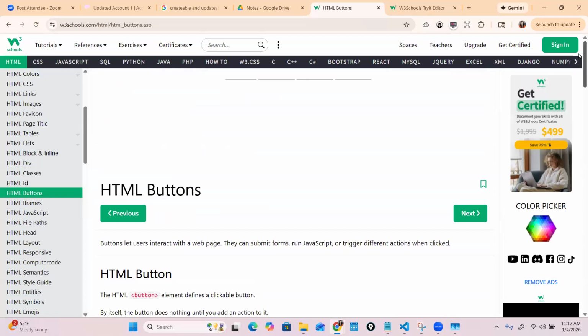Will we be doing any CSS? Like basic CSS, like adding colors, sizing, all of that.